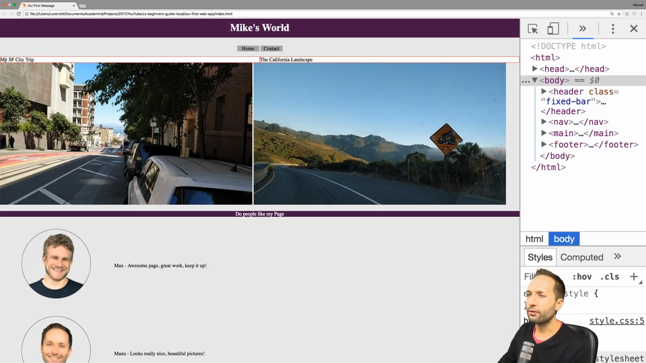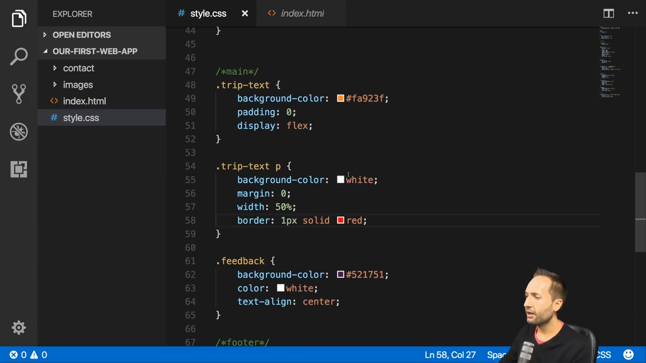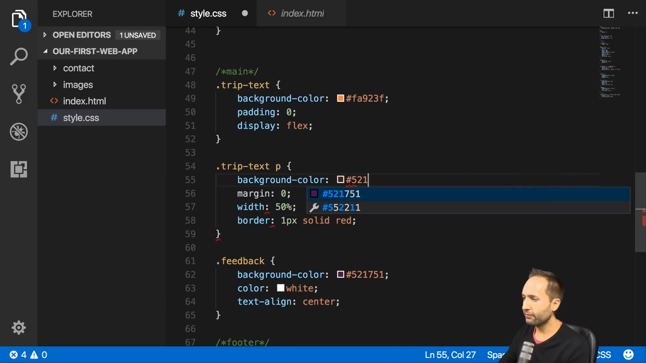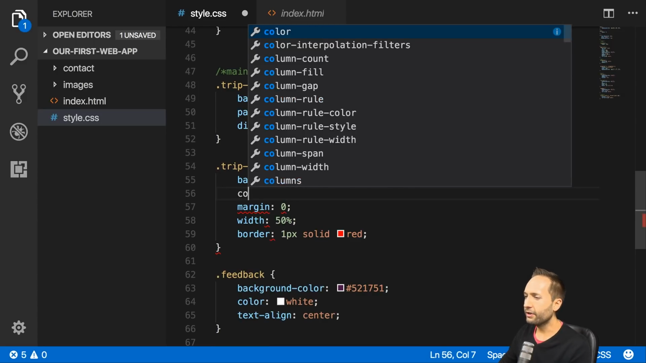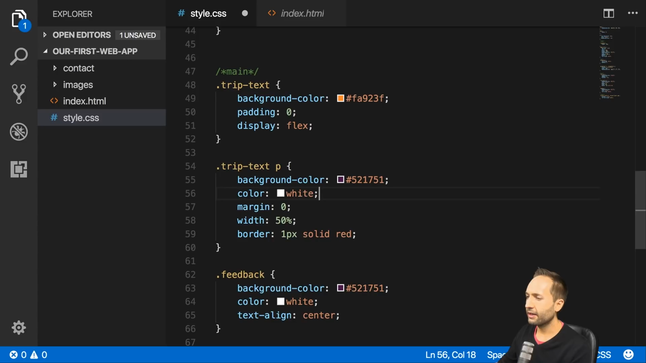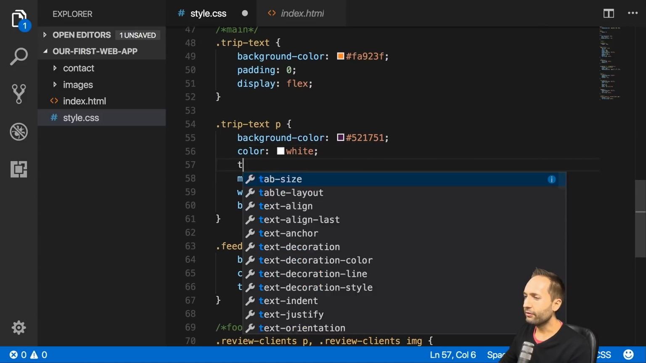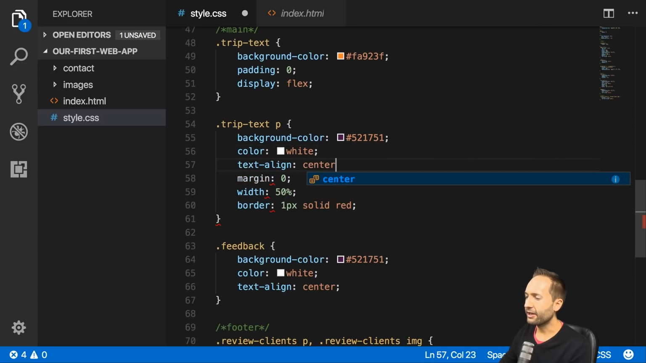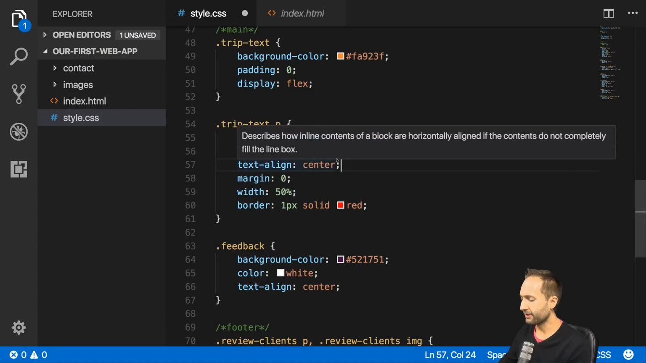Let me first make sure that the text right here is now aligned in the center. I think this would look better. And we could also change the background color to this purple right here and make the font color also white. So let's do this. So first the background color. We will use our hex code 521751, this purple. Then we need a color of white, like we just said. And then we want to align the text in the center, which we can do like this.